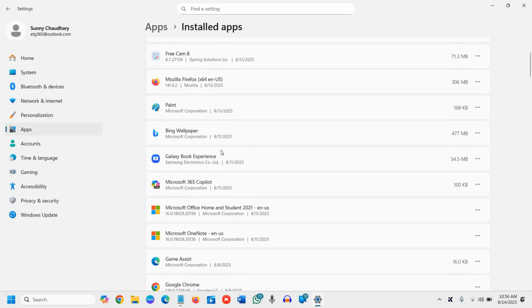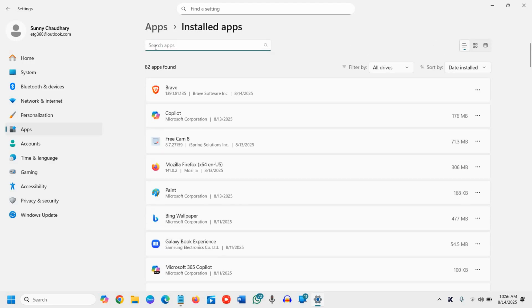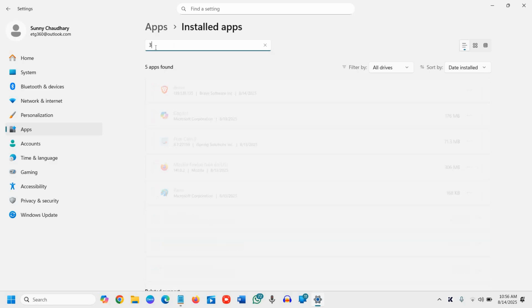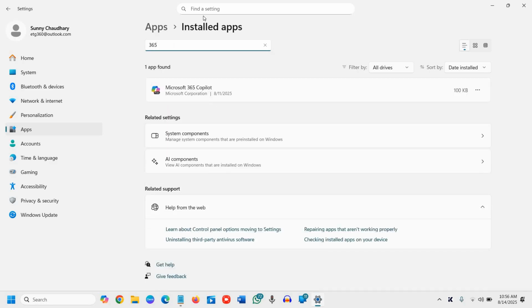And in Search apps, you just need to type 365, and if it's installed, you will find Copilot, and you will also find Microsoft Office 365. If it is there, you can remove it by simply clicking on the three dots and choosing Uninstall.